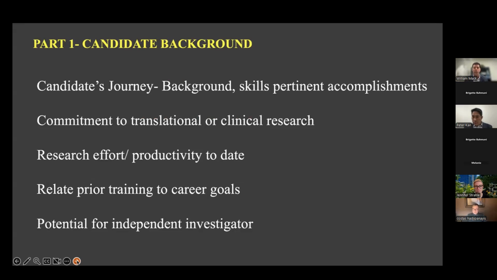The way I think of the career development plan is there's three parts of it. And the first is the candidate's background. This is where you're talking about one's journey and their background and the skills that they've attained up to the point of their K award. That's where they're starting. They should have a commitment to either translational, basic science, or clinical research, depending on the mechanism that they're applying. And there should be some research effort or productivity to date.